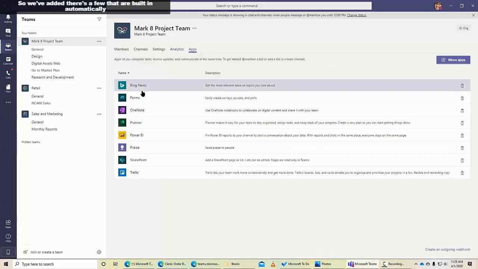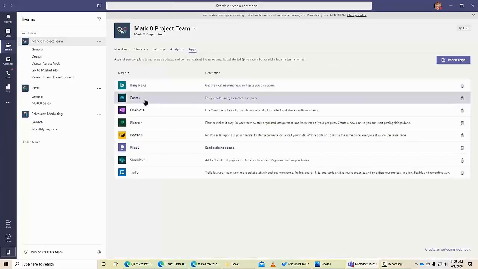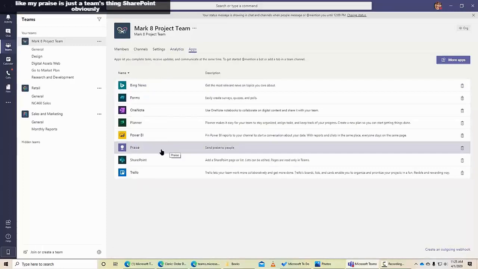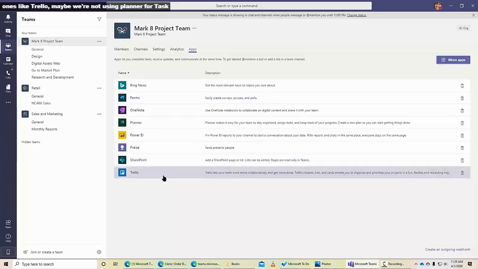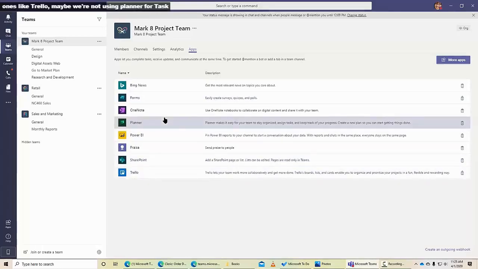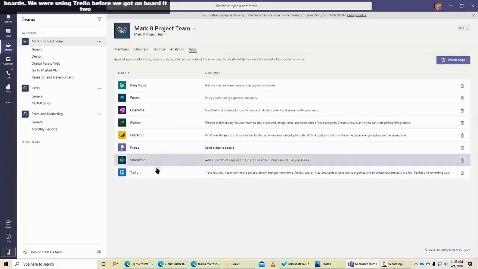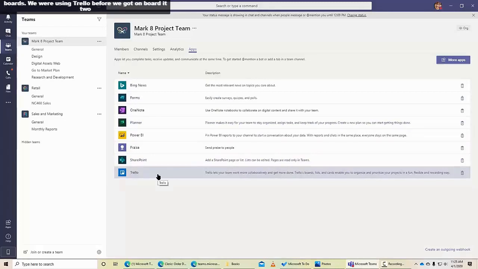So we've added, there's a few that are built in automatically, like Praise is just a Teams thing, SharePoint obviously connected to Teams at all times, and then some third-party ones like Trello. Maybe we're not using Planner for building task boards. We were using Trello before we got onboarded to Teams. You don't have to abandon the things you're already using.